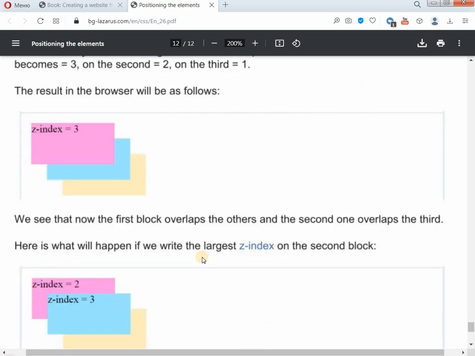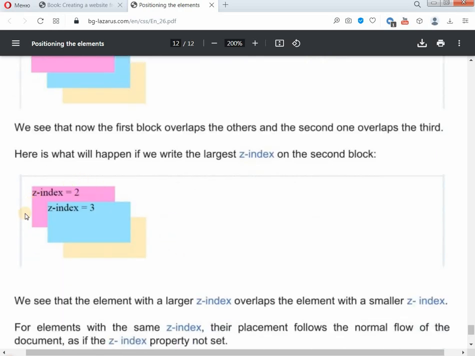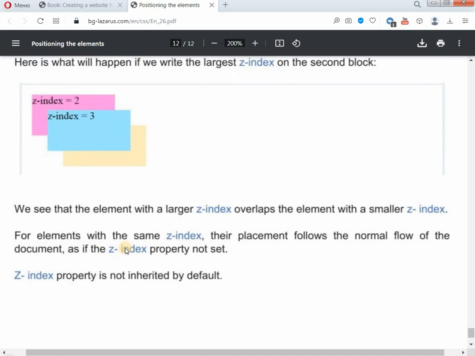And if we put the largest number on the second element, we will see the following. The second element will overlap the other two. For elements with the same z-index, the arrangement of the elements follows the normal flow of the document, as if we had not set anything. This property is not inherited by default.